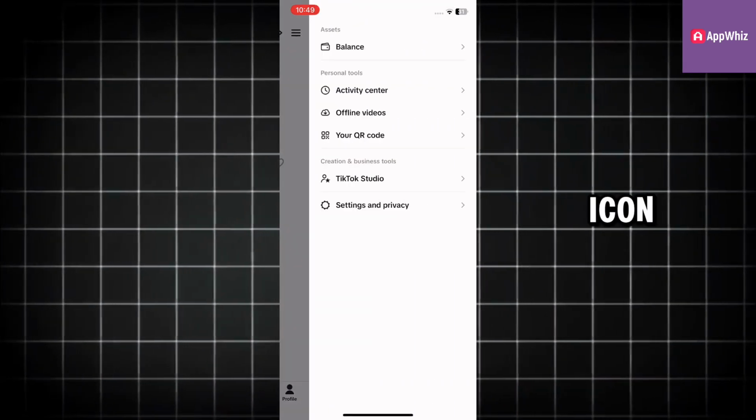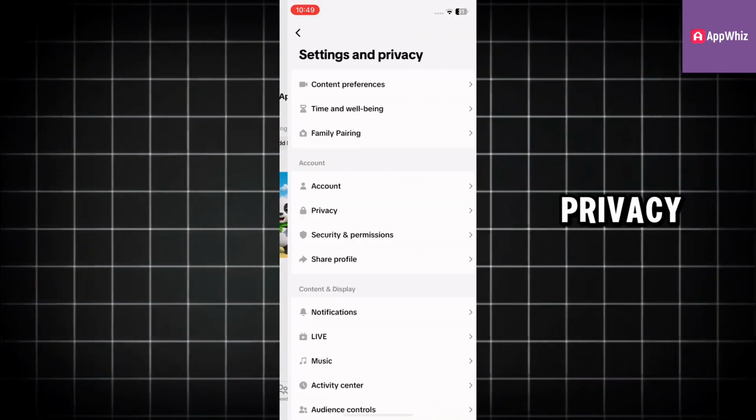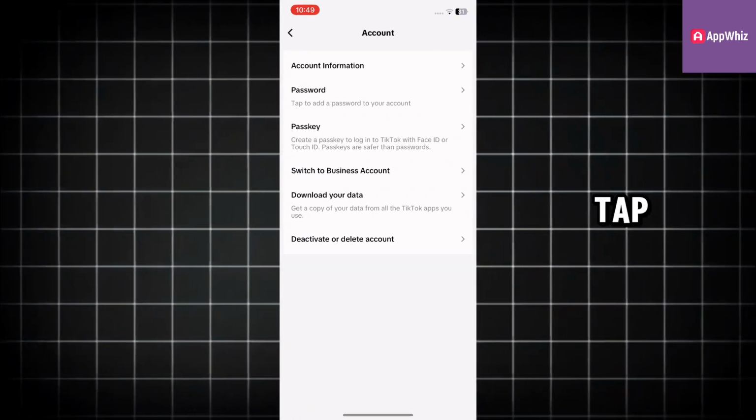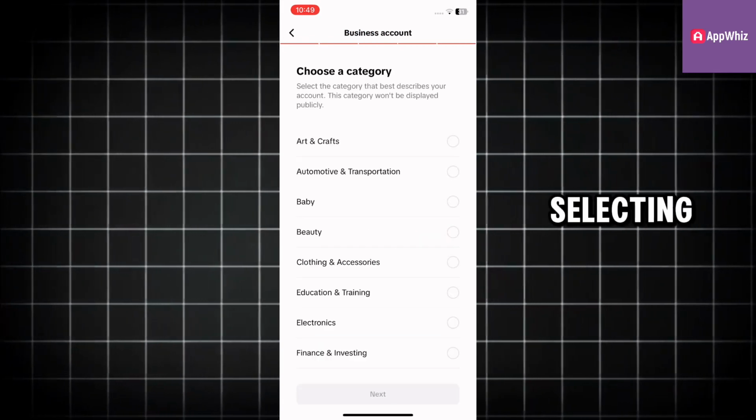Then tap the menu icon in the top right corner and go to Settings and Privacy. Next, tap on Account and select Switch to Business Account. Tap Next, then Next again and continue by selecting Next.